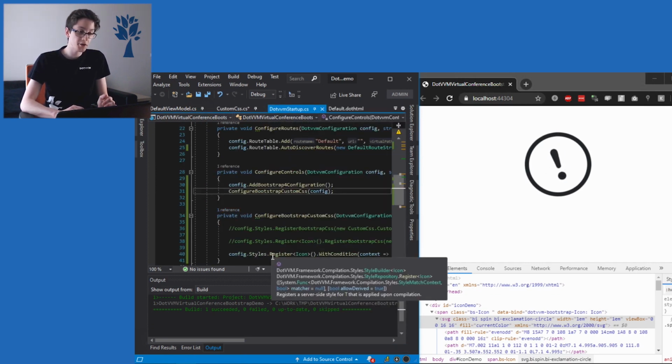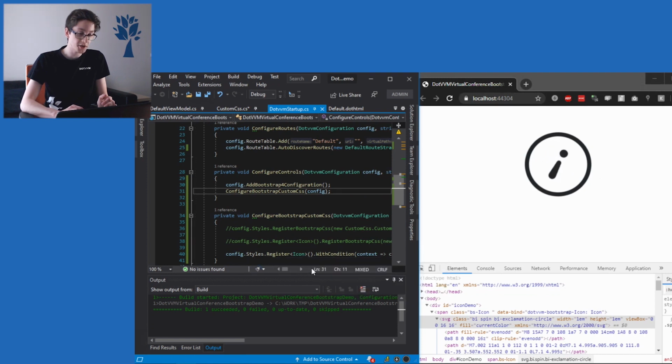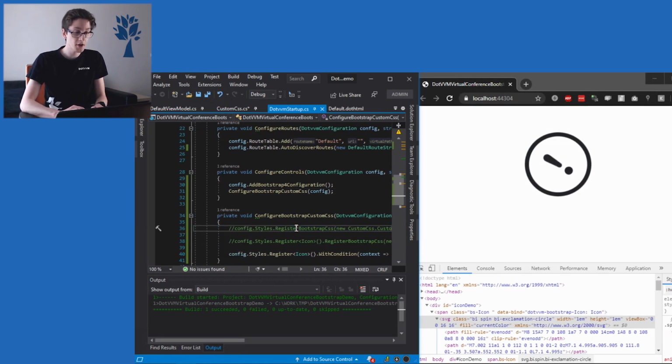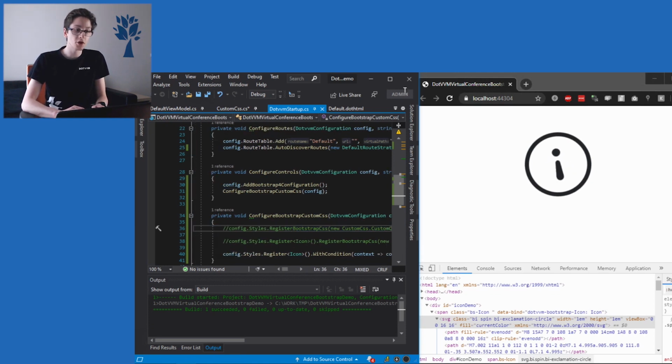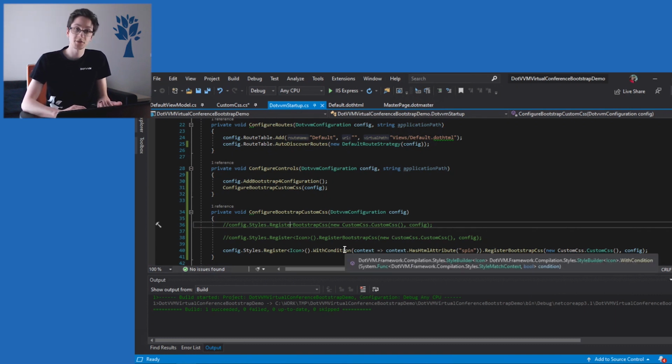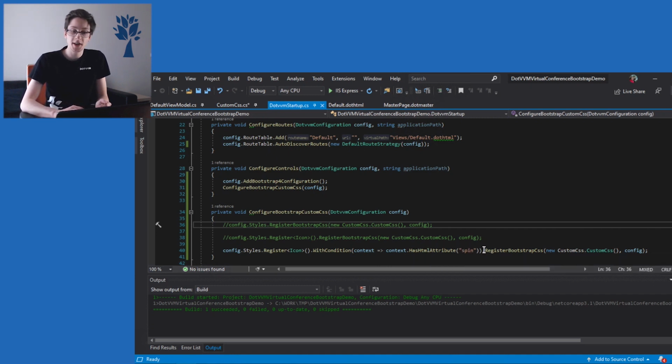We can register our new custom CSS for the entire application via the RegisterBootstrapCss method, or we can specify which control will be using the custom CSS. We can also specify some condition under which our custom CSS class will be applied. In this case, we specified that only controls with the spin attribute will get our custom CSS behavior. So we can try it.